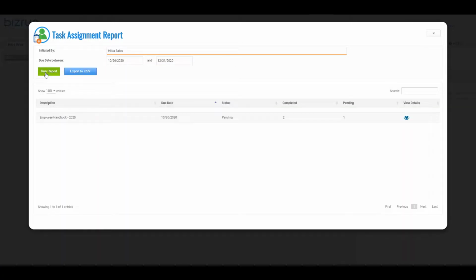The report will pop up, which will show description, due date, status, how many completed, how many pending. This report can be generated at any time, while the item is still pending, or even after everyone has responded and completed the task. And you could choose to export this to a CSV file if you click this button.